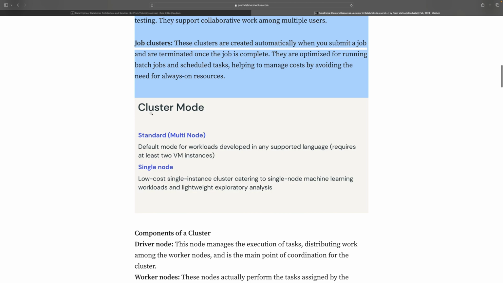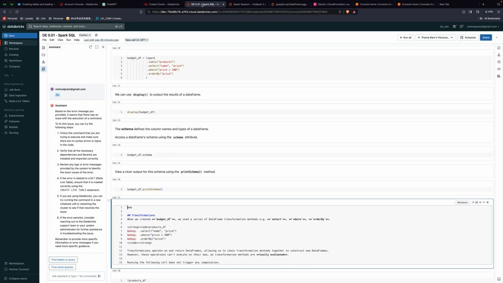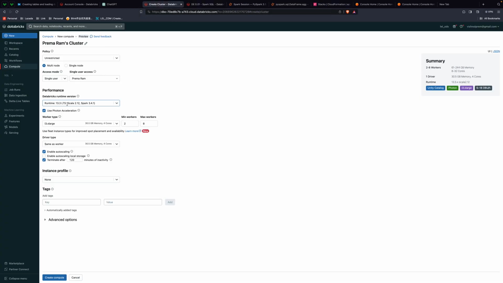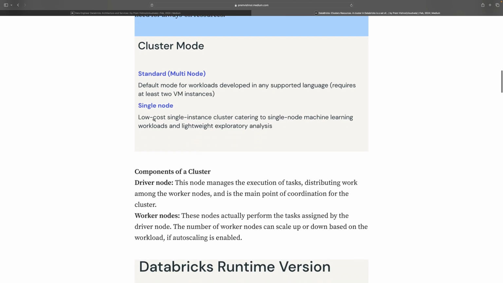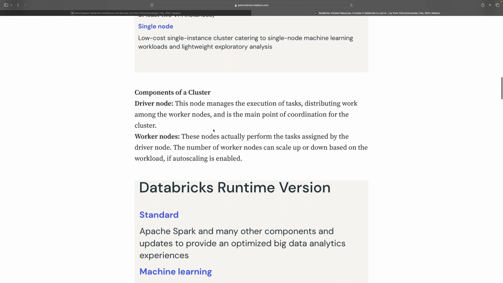And then there is one more thing, the cluster mode. It can be standard, which is multi node, or single node. Multi node will be expensive. Let me go through the cluster modes. Access mode is single user or shared. So these are the two things we are talking about. The default mode is for workloads, supports any language, and requires at least 2 VM instances. Single node is a low cost single instance cluster for machine learning workloads and lightweight exploratory analysis.